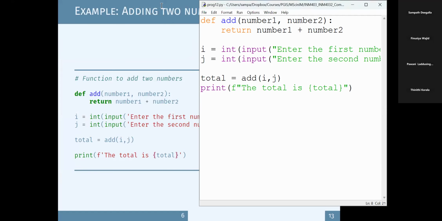So you can see how we can use functions, right? And we discussed 2 different functions. One is a function that will return the values, and then the first one without returning the values.